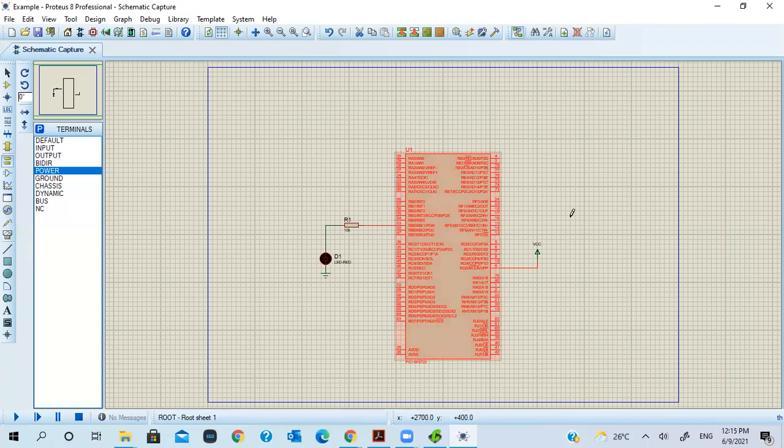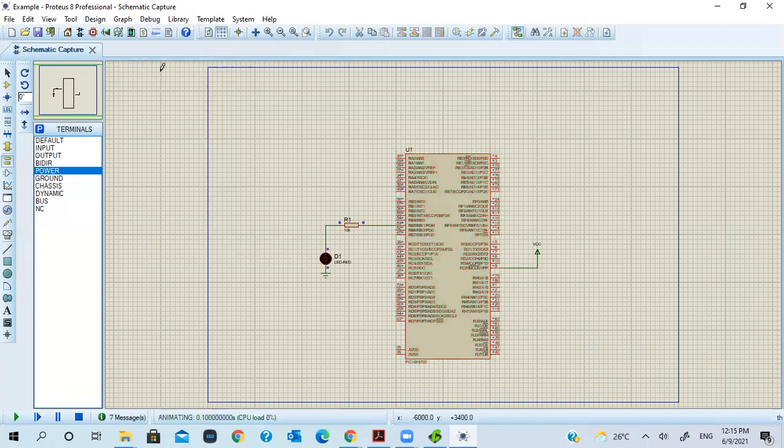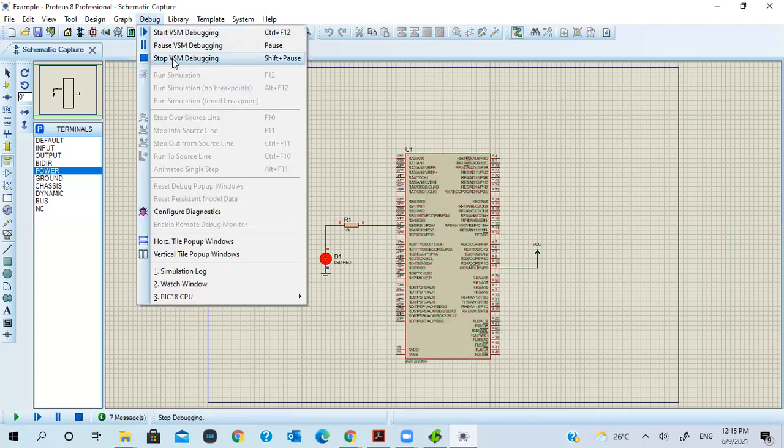My circuit is fine. I'll need to go to debug mode. Click on debug and run simulation. You can see the LED turns on and off every 1 second. Now, just in case, let me stop the simulation.